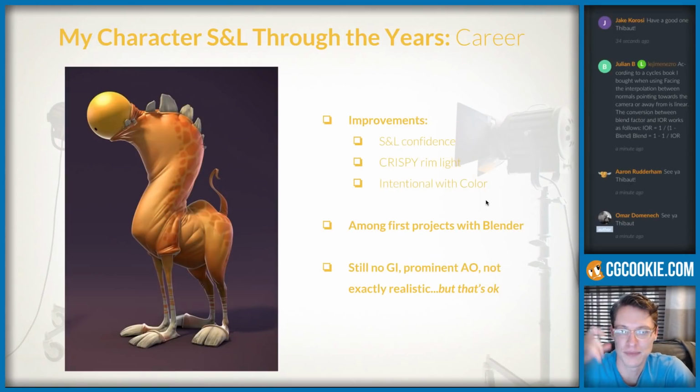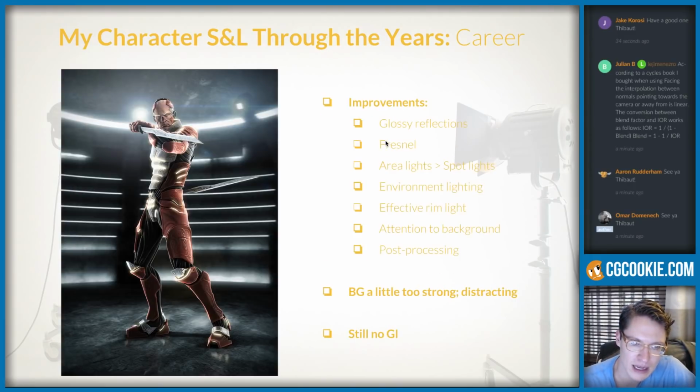Next. All right, so this render right here is important because of that first improvement, shading and lighting confidence. Up until this point, I was still learning so much about lighting that every render was an experiment. Every render was a kind of risk, because I was trying things I'd not tried before, learning little bits and tricks that I had never used before. So there was a mix of confidence, but also self-consciousness, insecurity, I guess, about how good this was going to turn out.